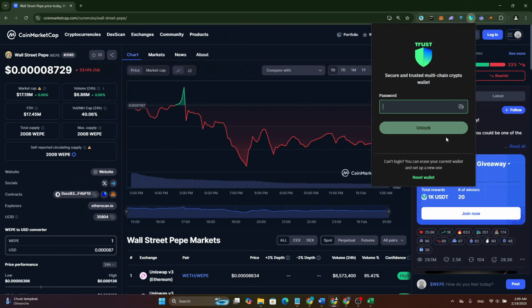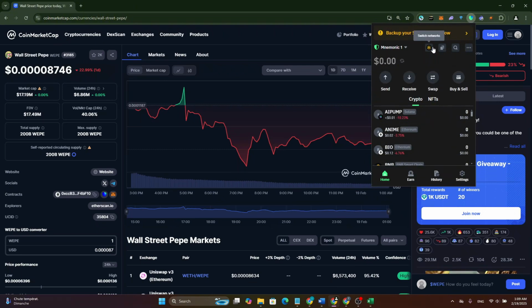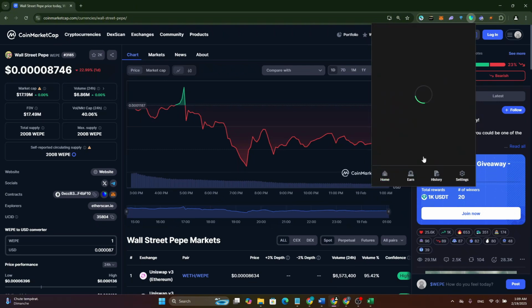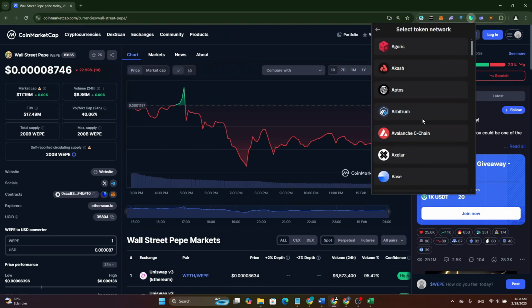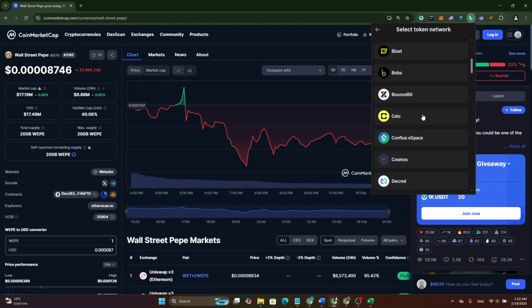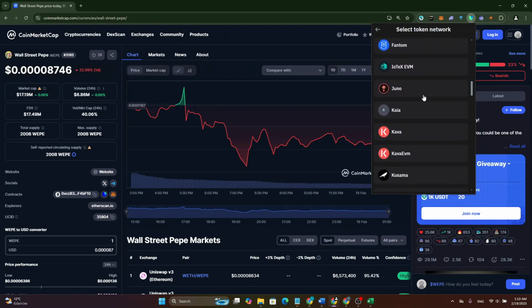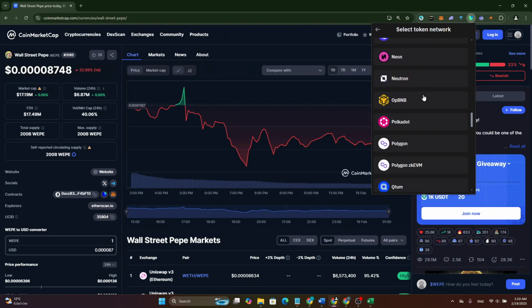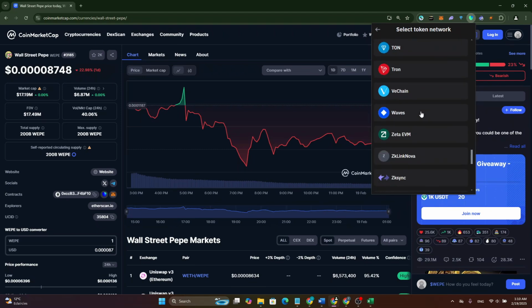So after that, what you need to do, I will just log into my wallet first. To be able to add this token to your wallet, go down and click on Manage Crypto, click on this plus icon and select the Ethereum as a network from here, as you can see. After you find it, click on it. Keep searching for it. I will just search for the Ethereum.